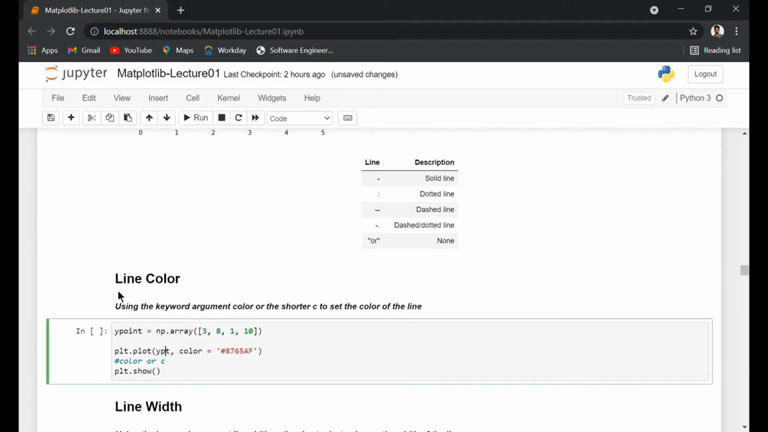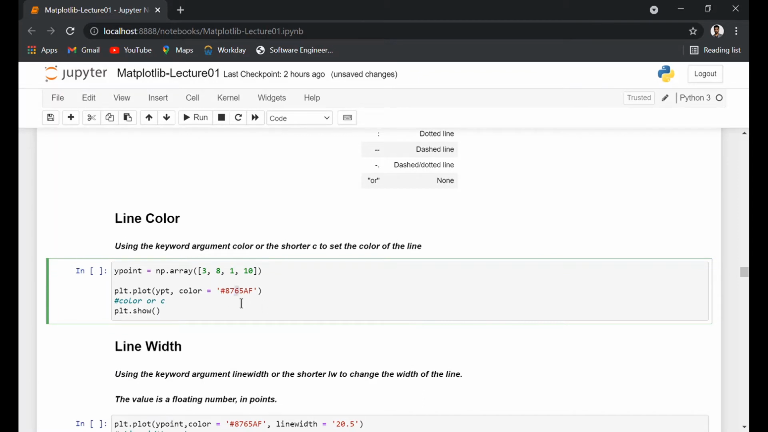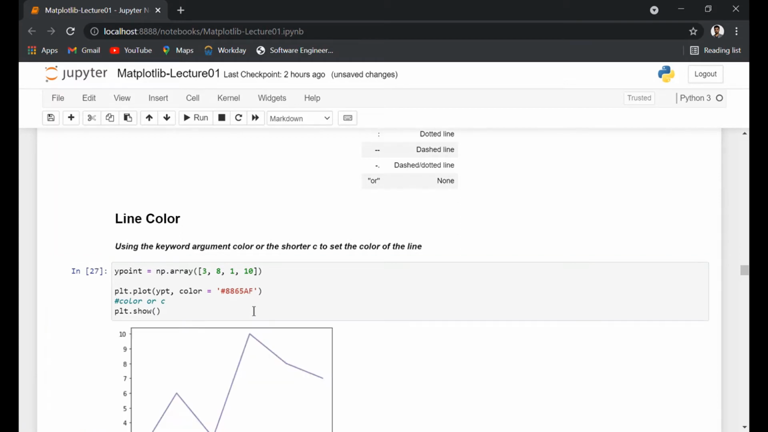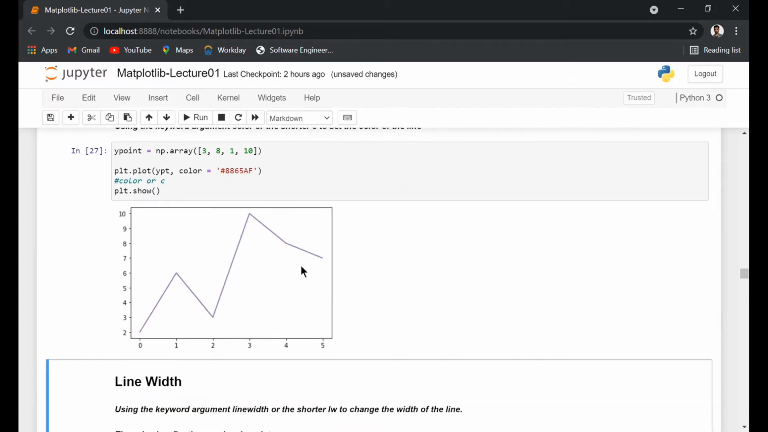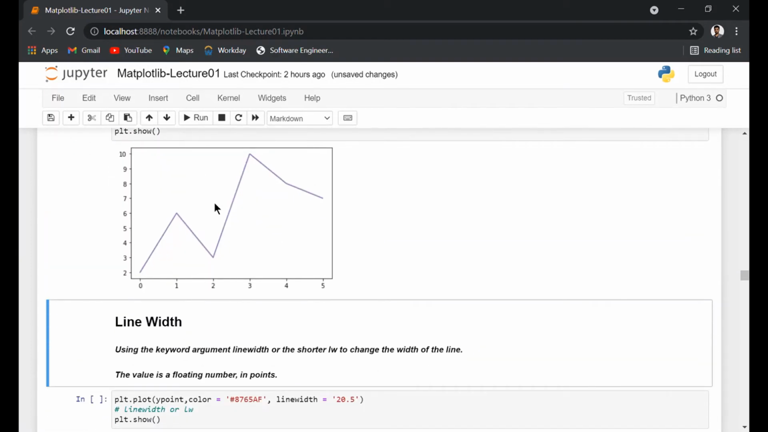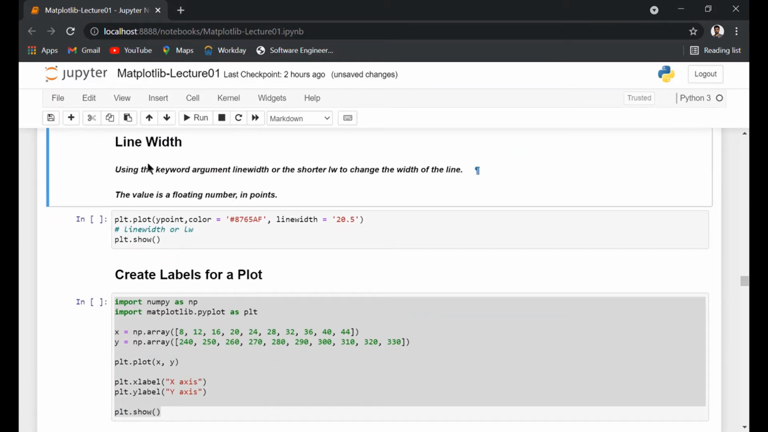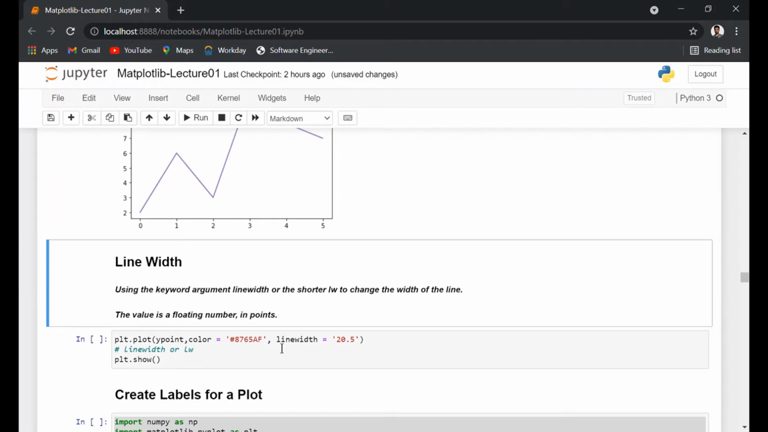Now, line color, using the keyword argument color or the shorter c to set the color of the line. I don't know what color it is, but let's change it to something. Okay, it's kind of a purple line that we are getting. So you can type color or you can type c, and you just have to run it and you'll get the line here. Now, in order to set the width, you have to write the keyword linewidth, or you can write lw for short. It will define the width of the line.